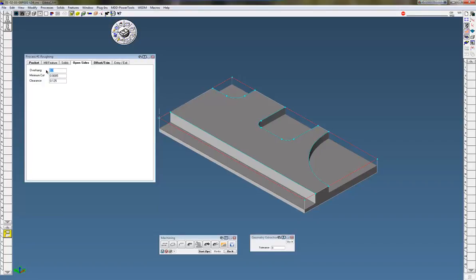Now what overhang means is how far you want to allow Gibbs to bring the tool outside your air wall. Well, in this case, I'm using a half inch end mill, so I need to go at least .250. I usually go a little bit farther than that. Minimum cut, that's the minimum cut it's going to take. Normally, you don't need to change any numbers in there.